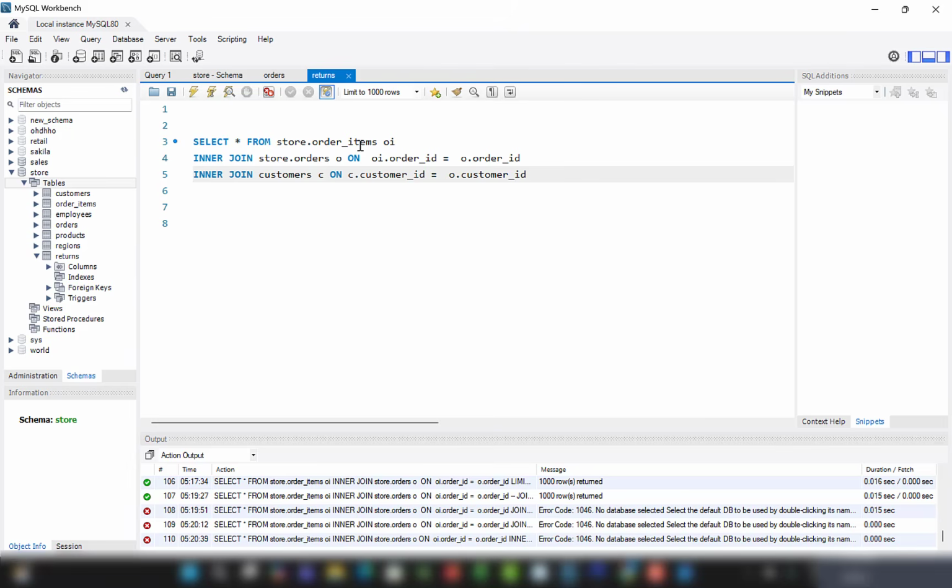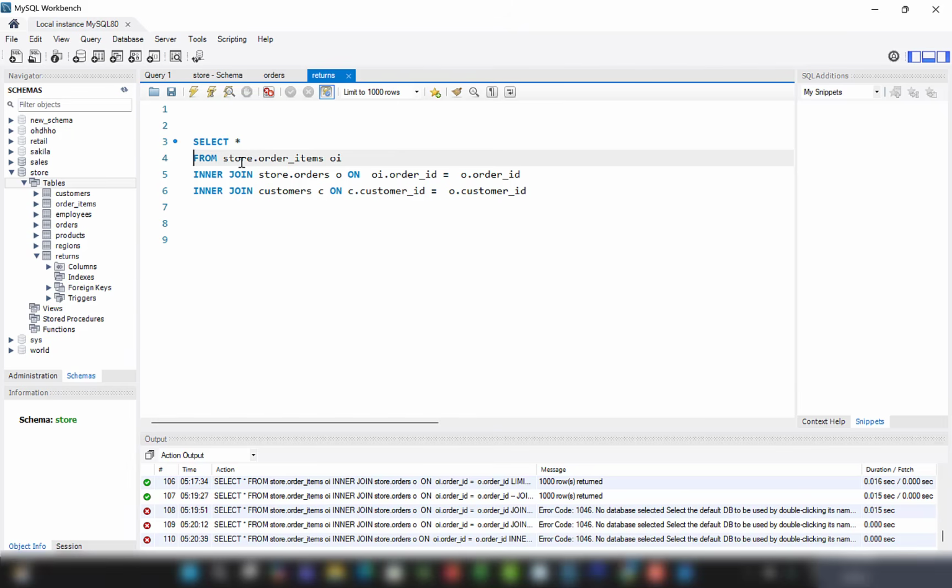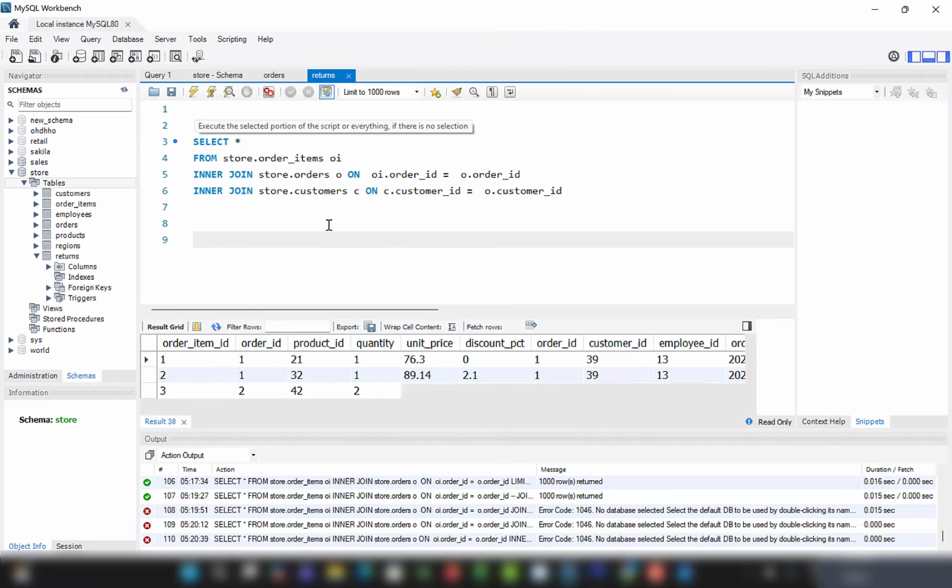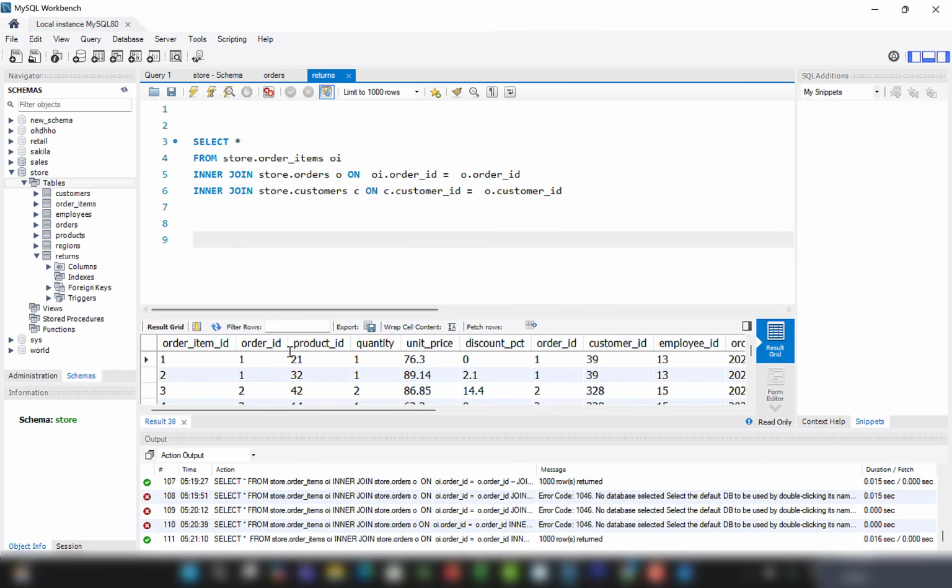So orders, you're bringing back everything from the orders table. store.orders, store.customer. So we didn't have the database there. Hopefully that's it. Yep, that was it. I'm glad I'm making these little errors so you can see how they are fixed. So now this is our resulting table.